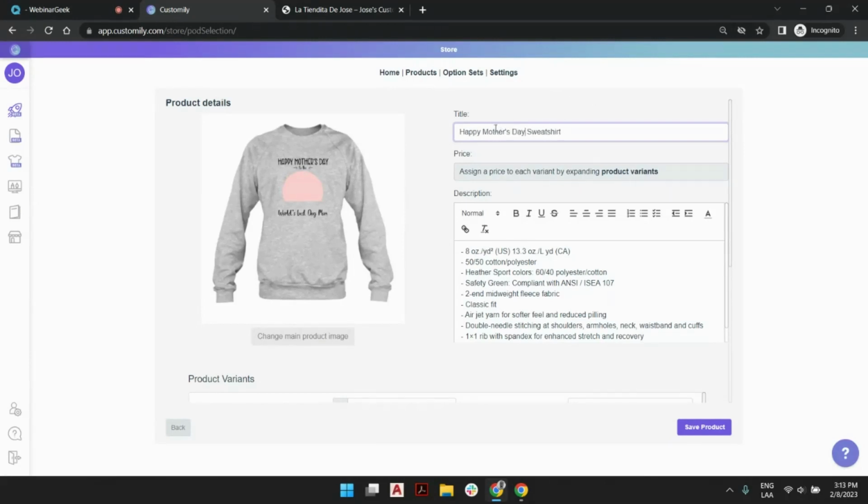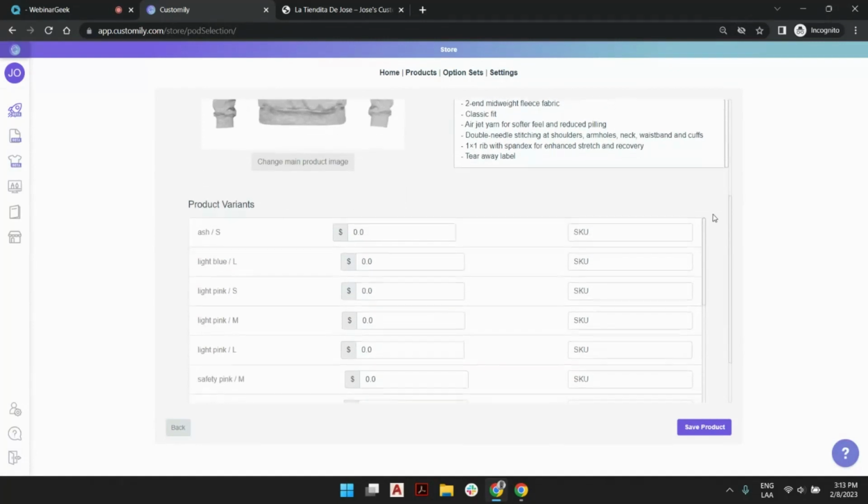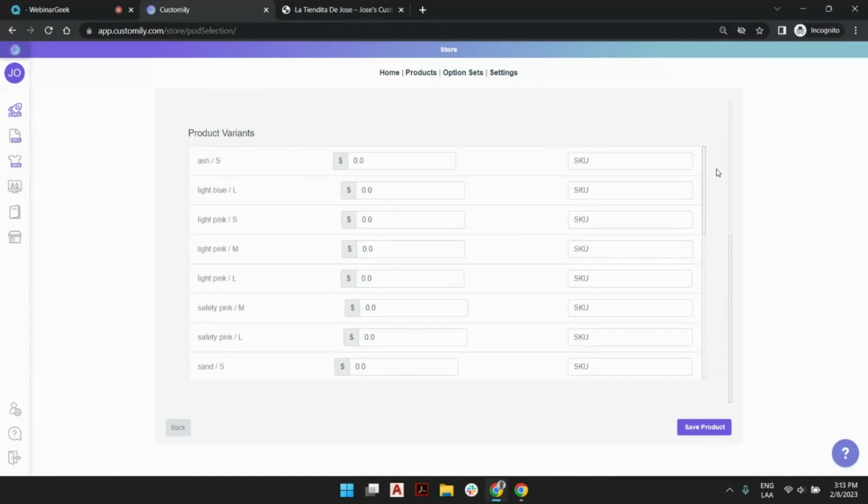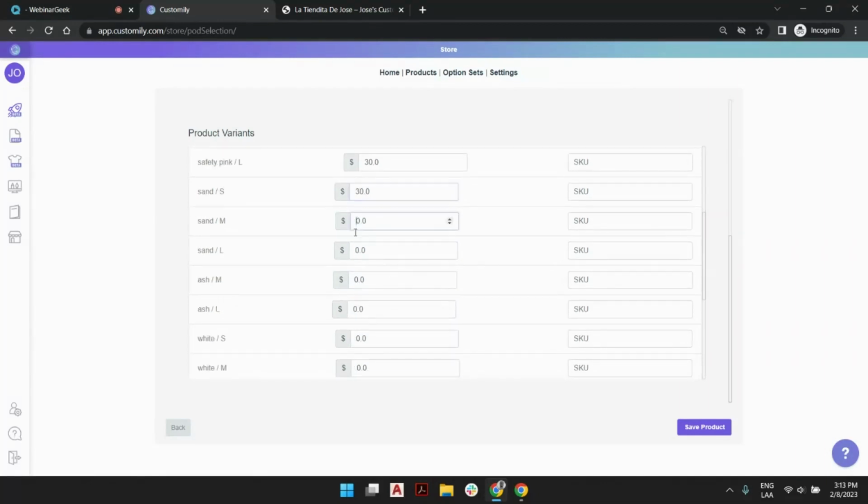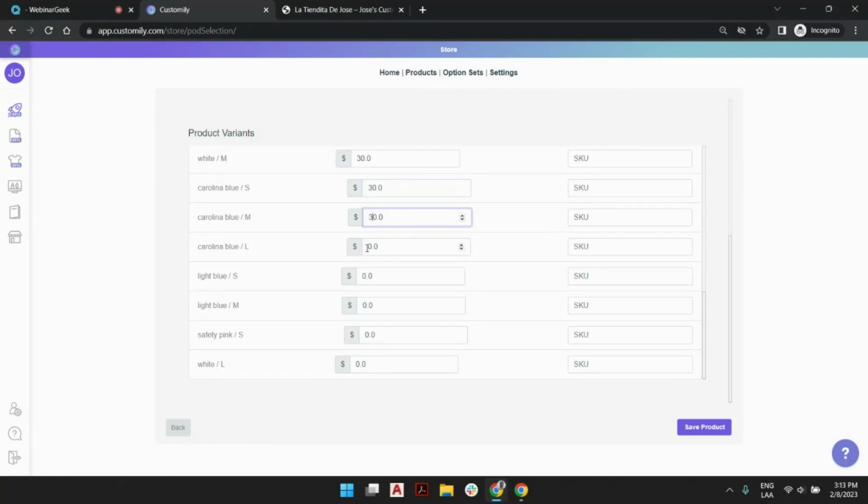Like that, I always recommend changing the title to something that you can easily identify in your store. You can change the description, for example, and then here, there's a shortcut to set up the prices and the SKU of the product in Shopify. Of course, you can later do this in Shopify. Why not save some time and do it in Customily? So we're going to save the product and go back to the final reviewing.